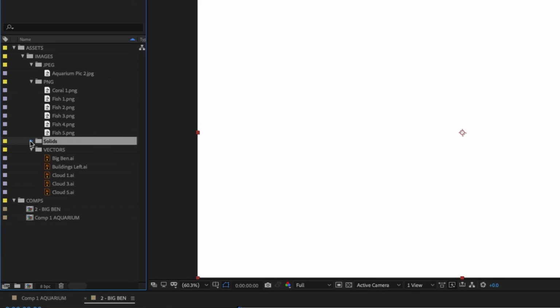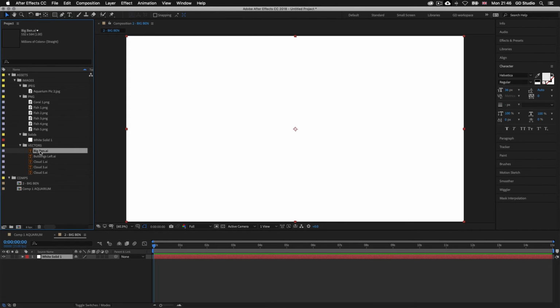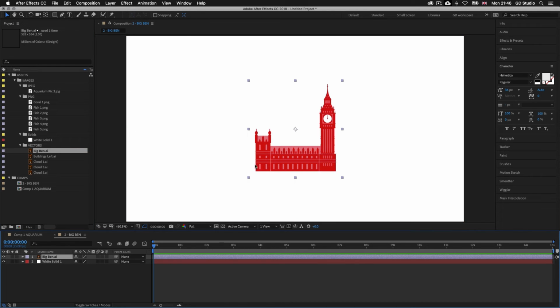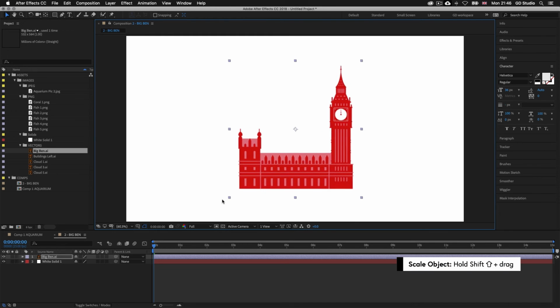So next, I'll click and drag the Big Ben vector into the composition like so. Upon release, we will also see the layer present in the Timeline panel. But right now it looks too small. So I'll click on a handle on the bounding box and click and drag out while holding Shift to maintain the proportions.